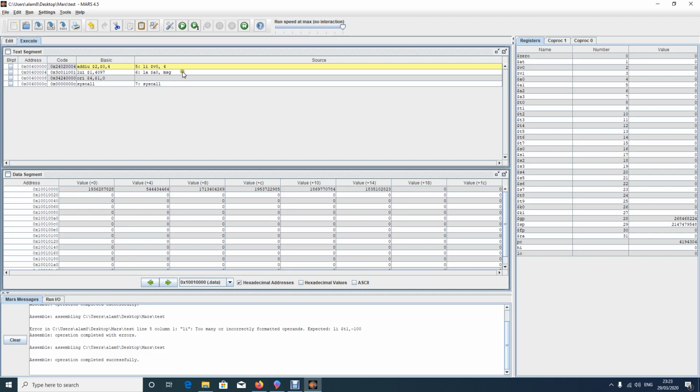Once you correct it, these three buttons will come up, guys. This one is to run the whole program in one go. This is to run the program line by line, one by one. This is very useful if you want to debug. And this is to reset, to go back to the very starting point, and then you can run again.